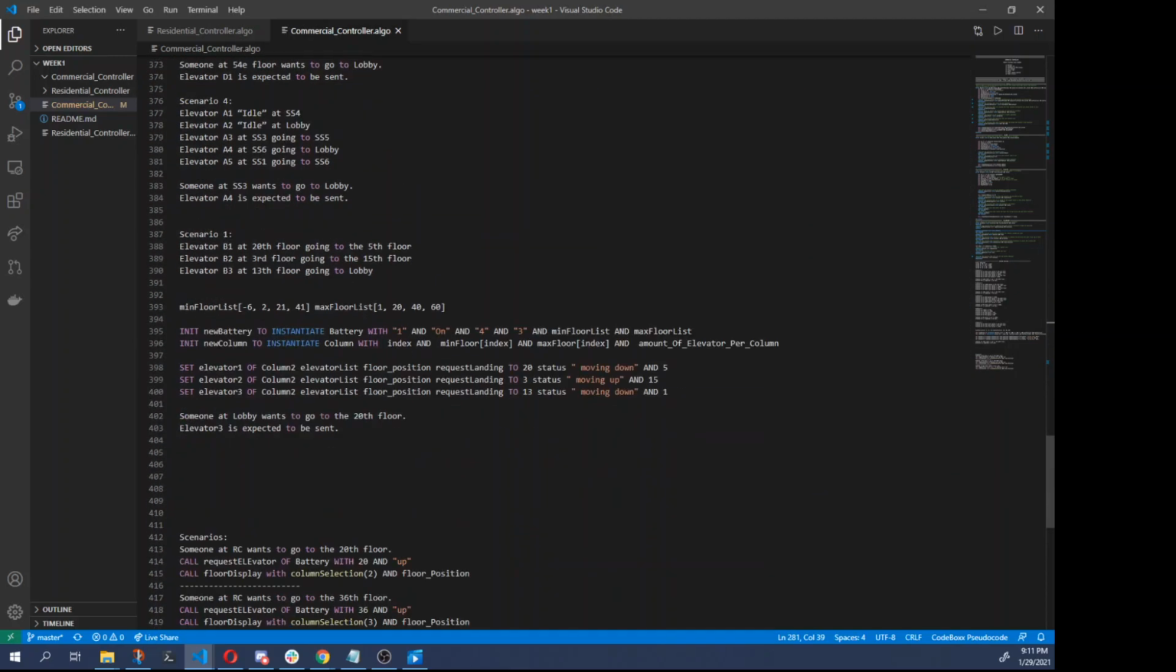And if we were to run a scenario on this, once again, initiate a new battery with 1, 4, 3, and minimum lists. These would be my lists. And if we could have a console log, we would have elevator 3.